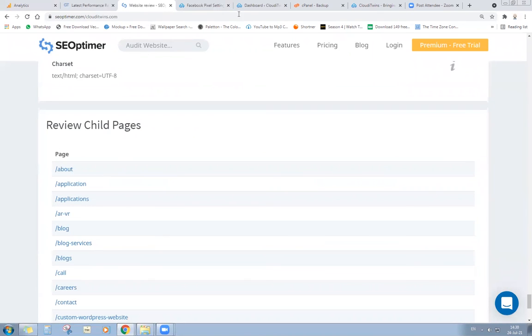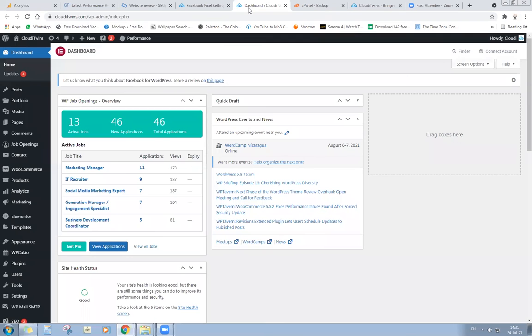After this report, I can show you the backend of our website, the WordPress dashboard of CloudiTwins. You can see we have 31 active jobs right now posted on our website, and we have received 46 new applications. Most of them are for marketing manager. 11 of these applications have been received for marketing manager. These are the new applications we have received for our job openings.